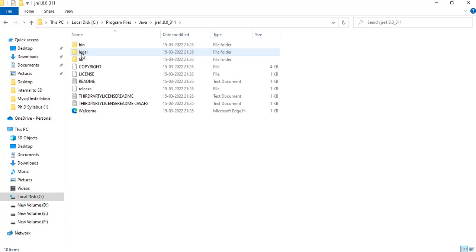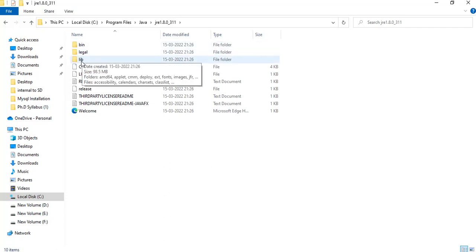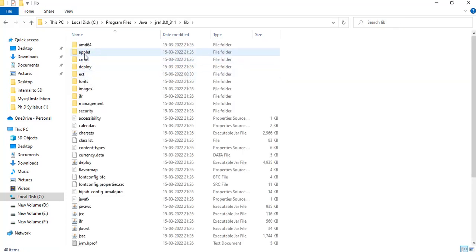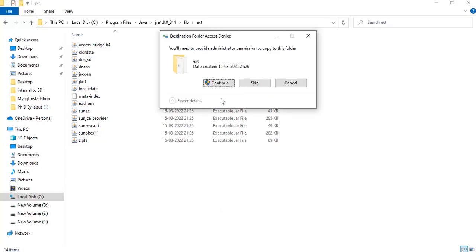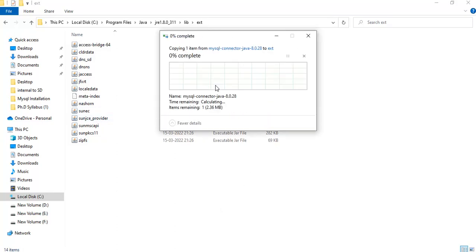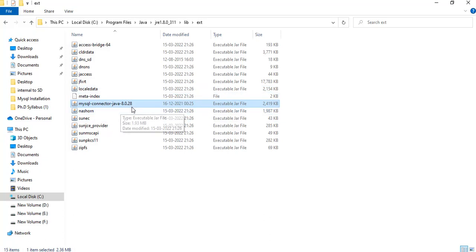Click on JRE. In JRE, you find the lib folder. In the lib, there is an extension folder called ext. Open it, where all executable jar files are present as extensions. Just paste this one. It will ask for administrator permission. Just click on continue. This file is created. So we have downloaded successfully, and now we have pasted it in the extension library.